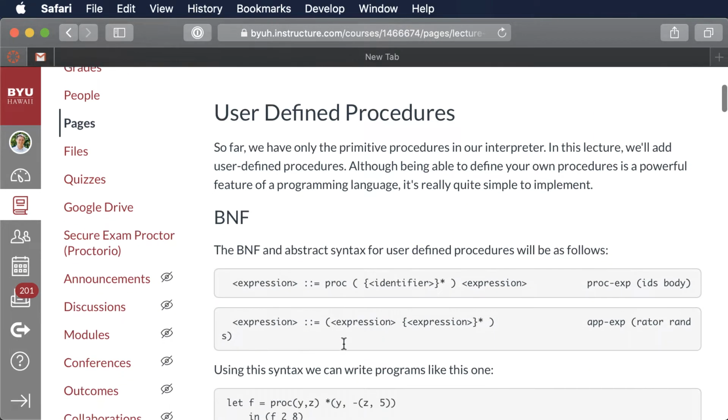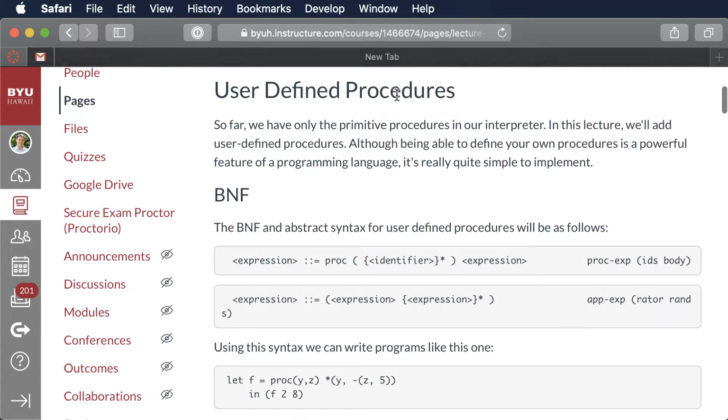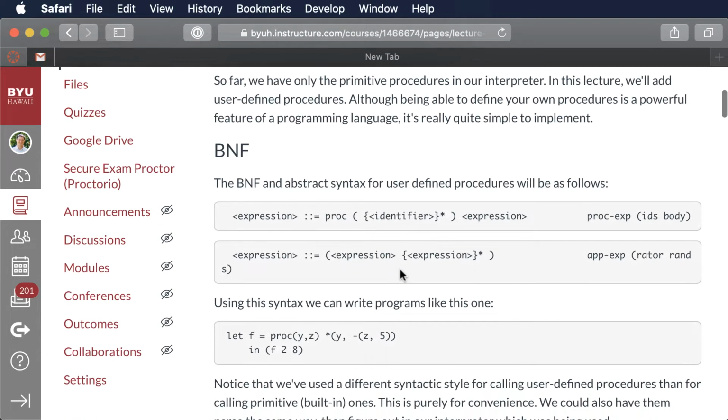In this lecture, we're going to add user-defined procedures into our language. Now, we already have procedures or functions that are built in, and those are primitive expressions. In this case, we're going to allow users to define their own procedures. Now, that means we're going to have to introduce two new expressions into our language. One expression will be to create a function, and another expression will be to call the function.